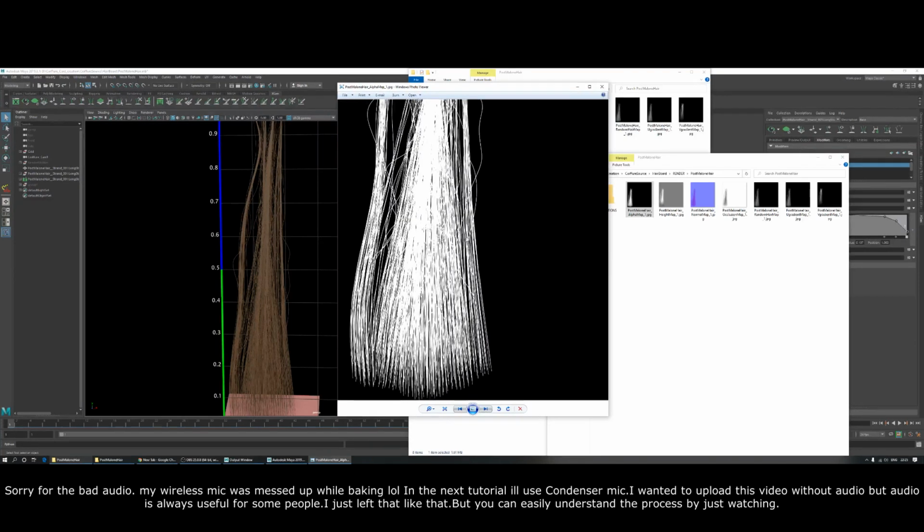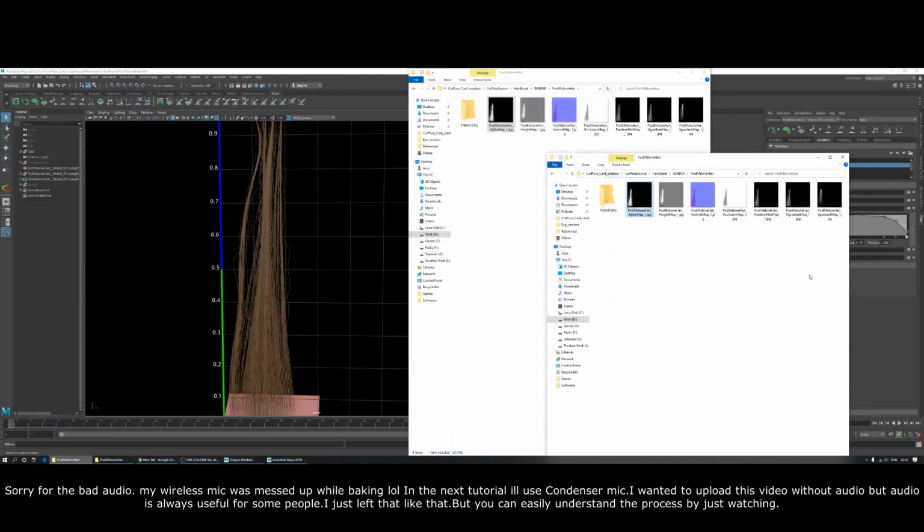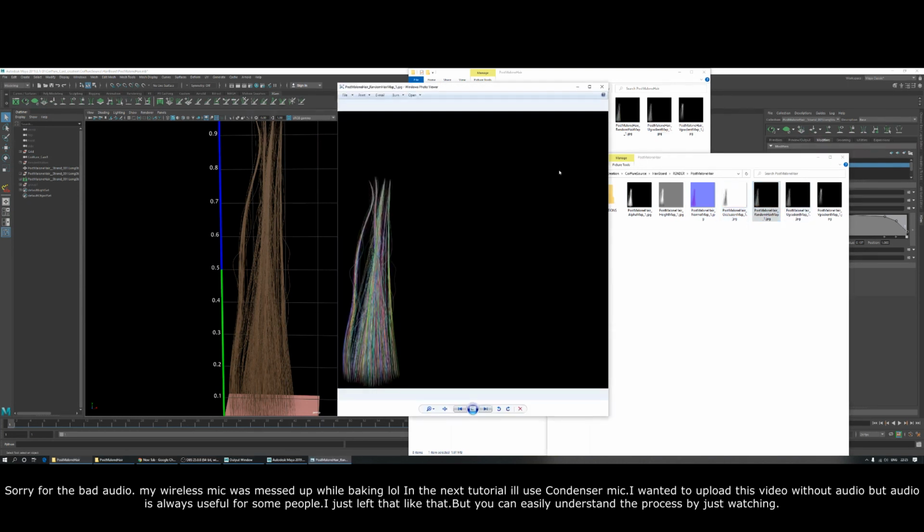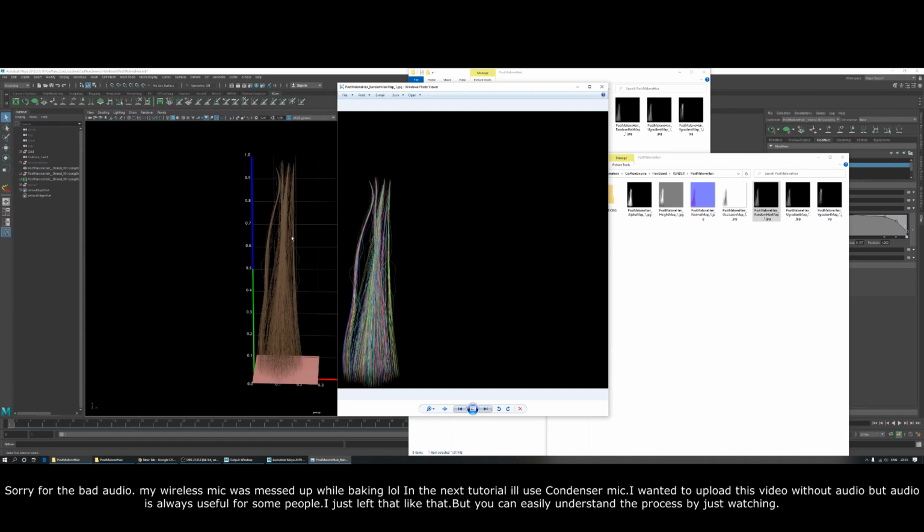So we have got all of the maps: alpha, height, normal, occlusion, and depth. This is depth, right? Sorry, this is color ID. We can use this map to create texture for us. Wait, okay.